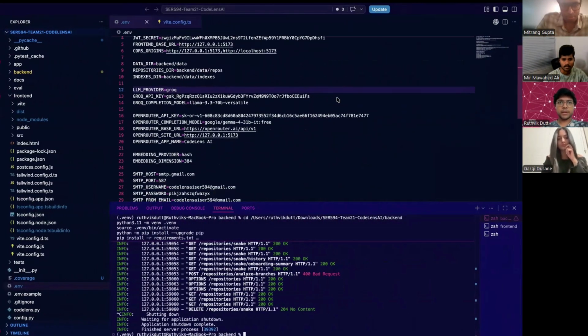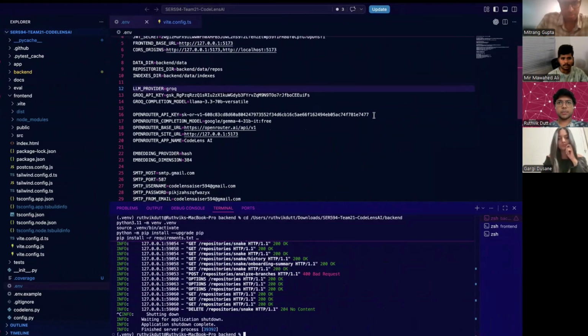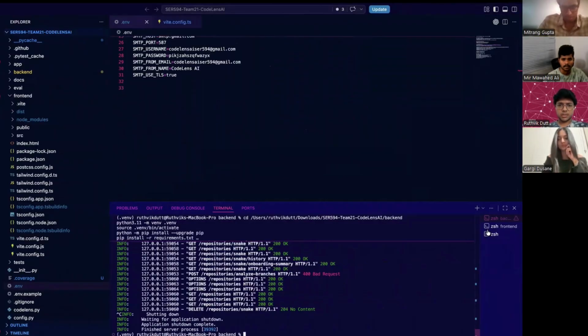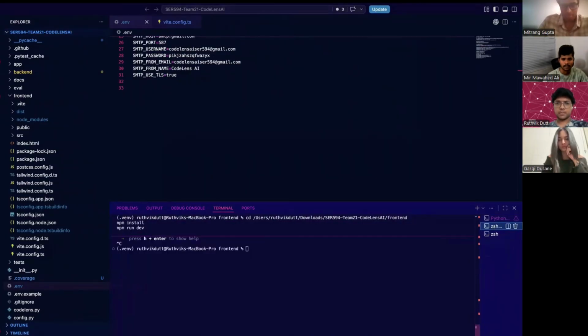This is our env file, and here we have our API key. And we tried two different approaches. One was using the OpenRouter API, and the other one was through Groq. And this is how we are hosting the user authentication fallback. So let me just start the front end and the back end, right? And this is the front end.